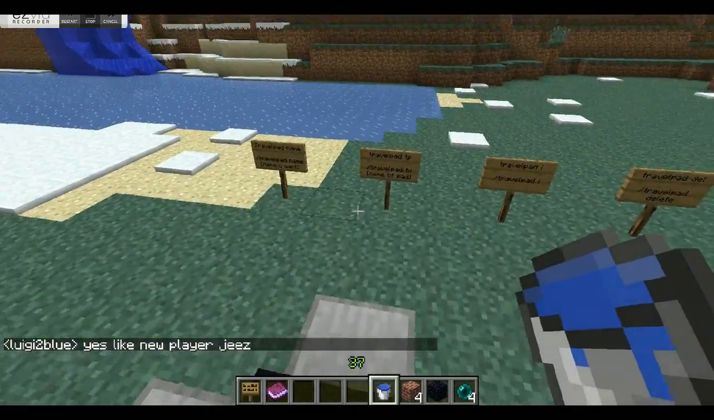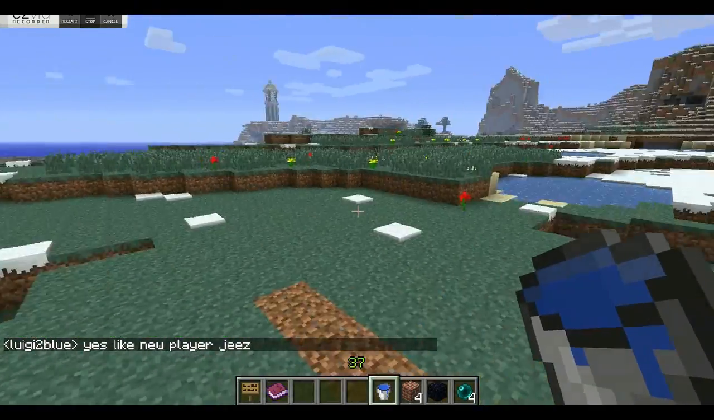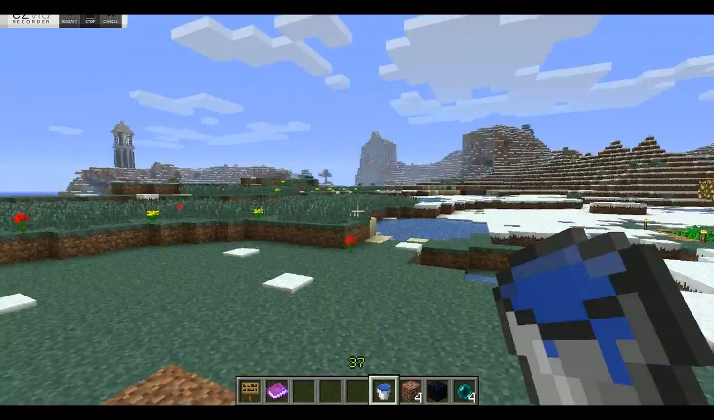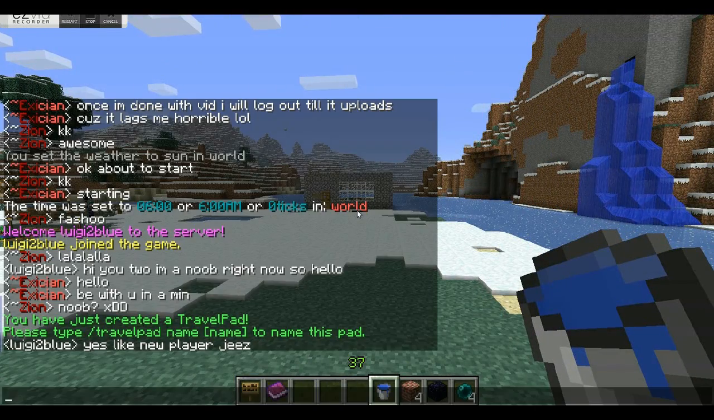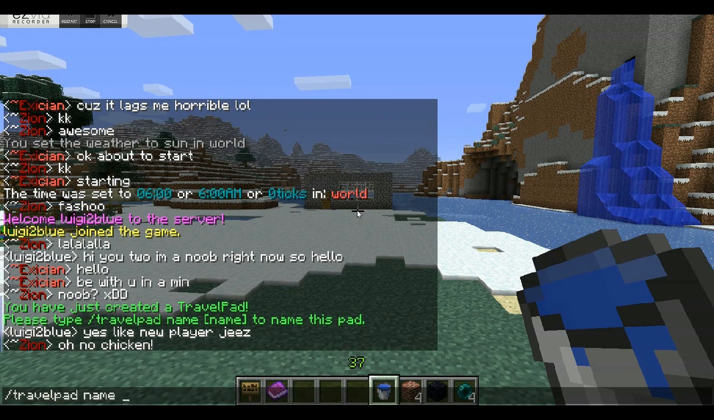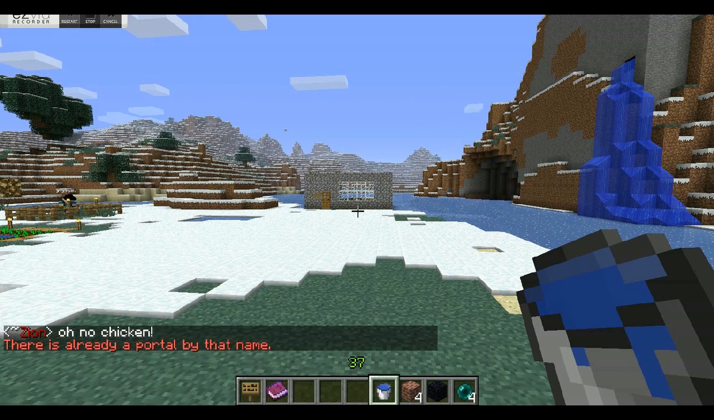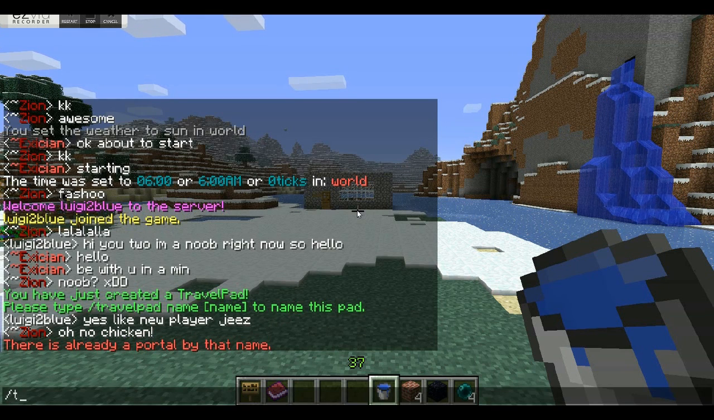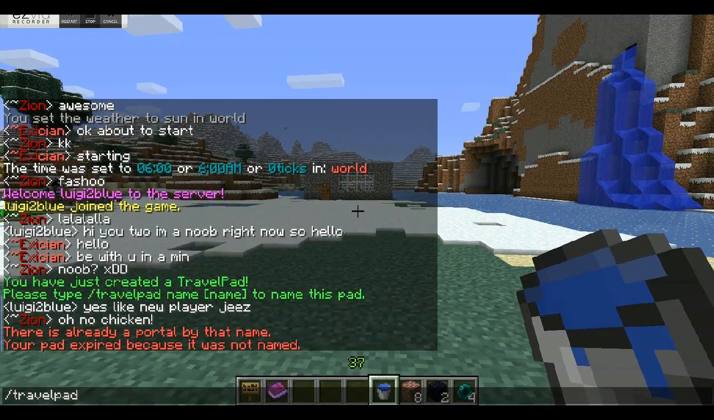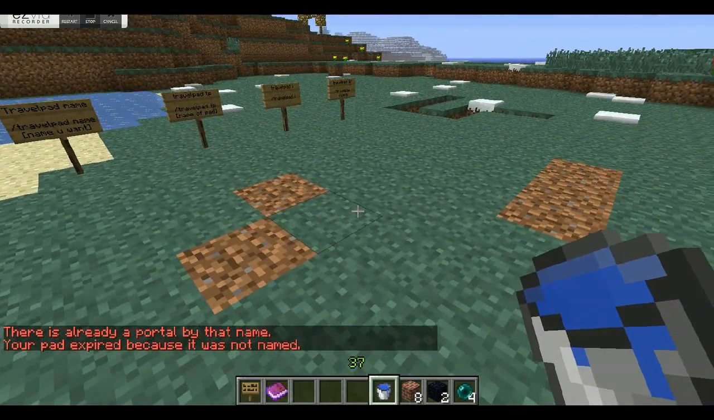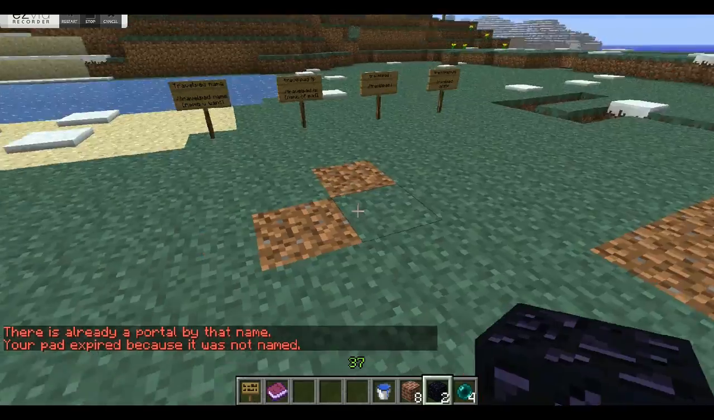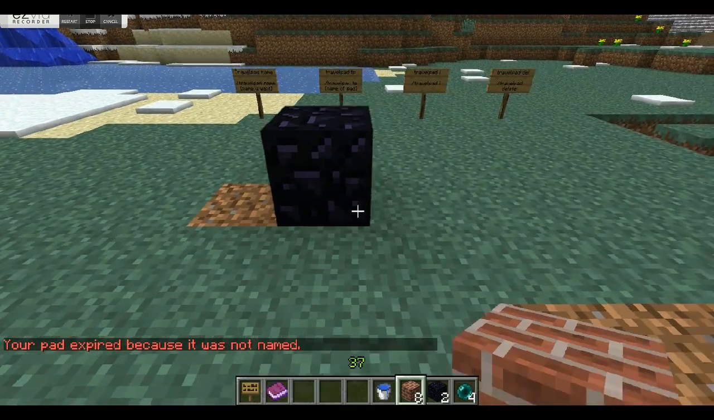So you hop up on the travel pad and face whatever direction you want. It's kind of like when you make a teleport. Let's say I want to face this way, and then you have to type in slash travel pad space name, and then you space again, and then this is the name you're going to make it. So let's say test. Oh, oops, I'm going to have to choose another one. Travel pad. See what I mean? I took too long and it expired and deleted, so we're going to have to think up a new name really quick.